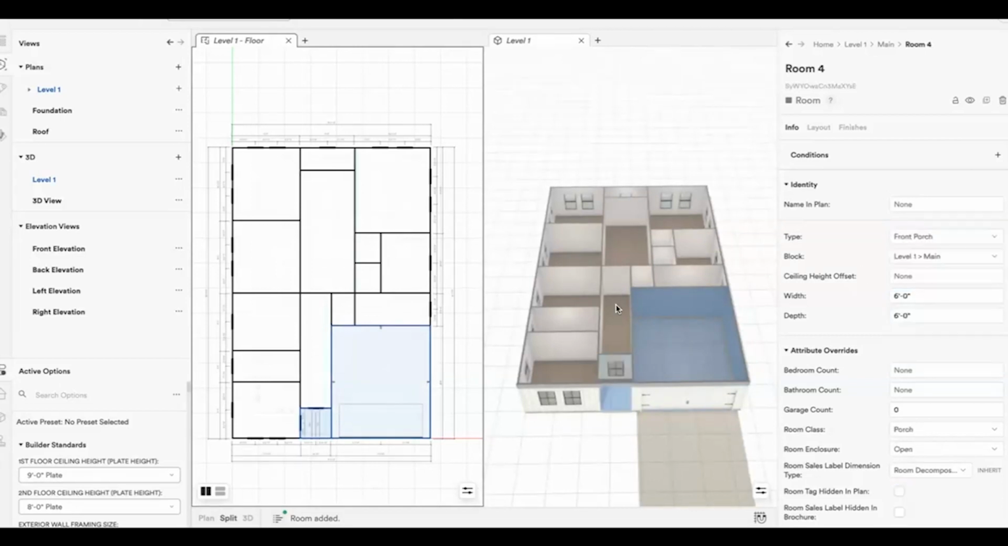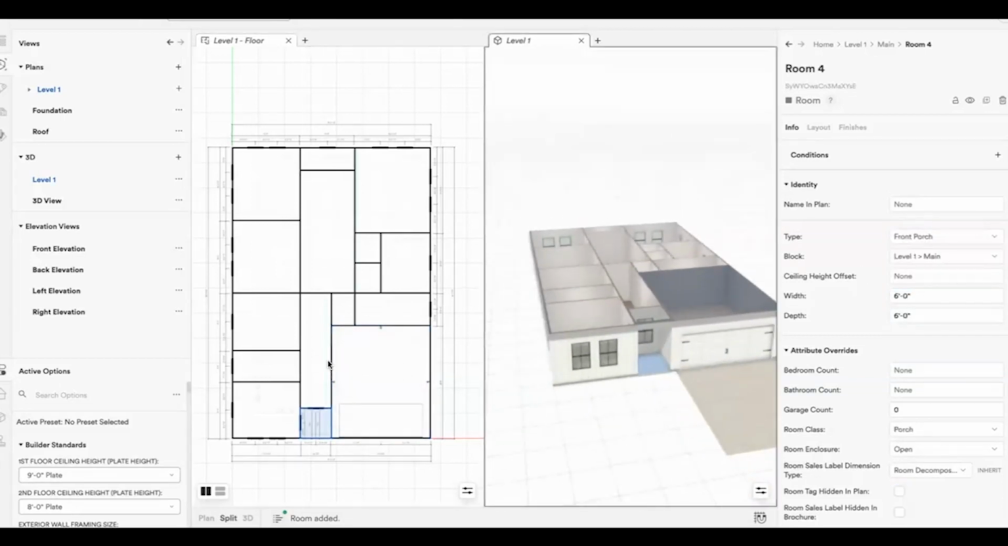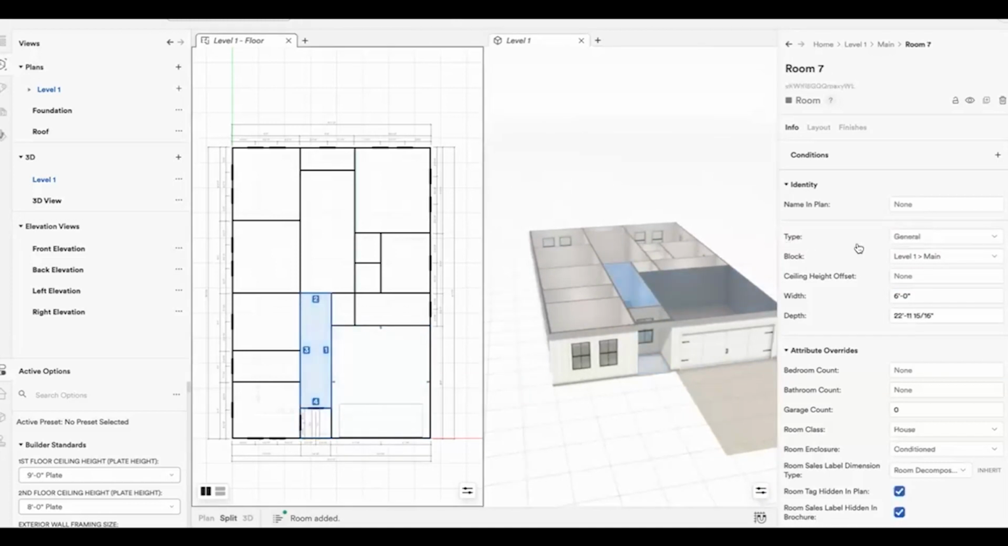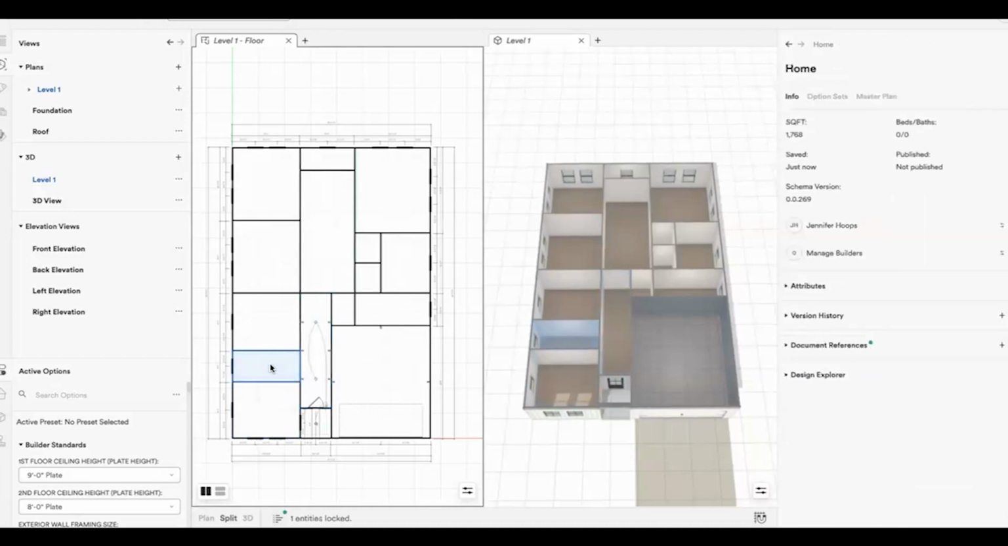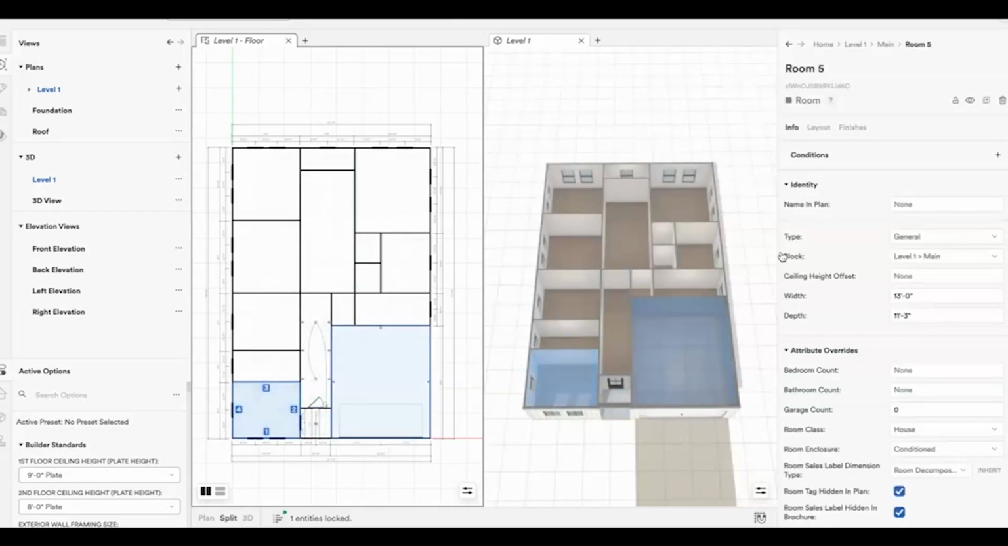I'm going to go through and change a few of these. I just changed that to a front porch. Now watch what happens when I change this to an entry. Immediately we get a front door and some electrical, right? And the reason that happened is that we're not only managing individual spaces, but we're also managing the relationships between those spaces.